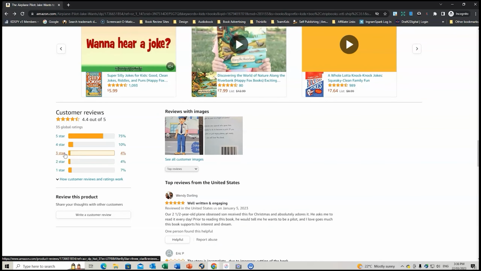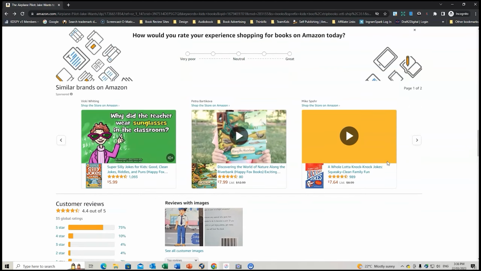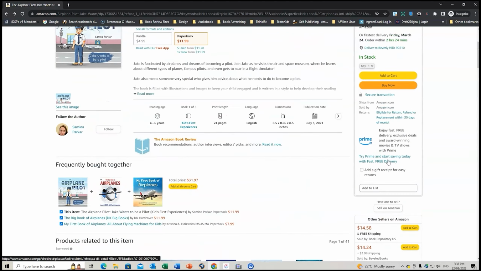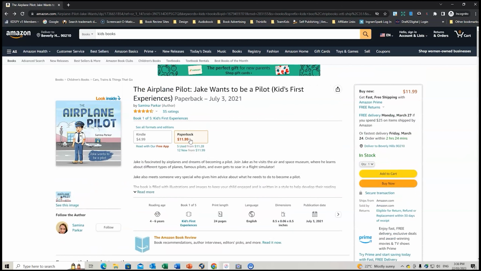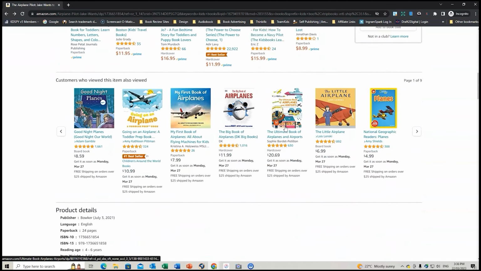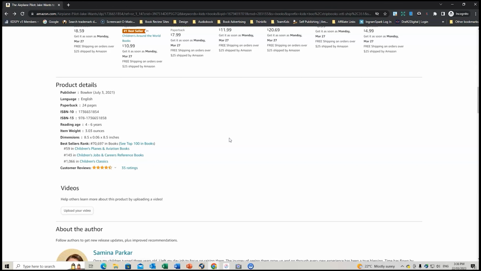ratings there. So even though it's got some 3s, 2s and 1s, it's still tracking at 70,000, which is quite good. It's in a couple of different versions, and it was published back in July 2021, so it's been around for a while. What I would probably do is, there's a new feature on Publisher Rocket, so children's planes and aviation books. So I'll go to Publisher Rocket.